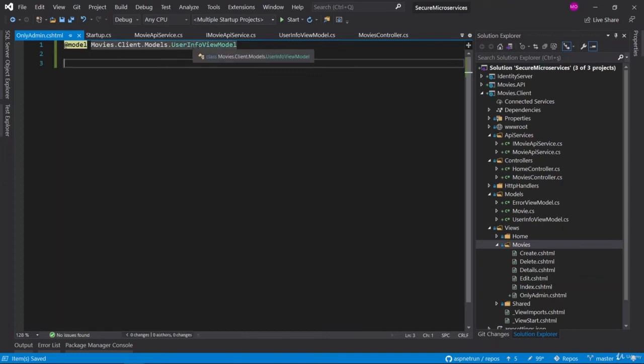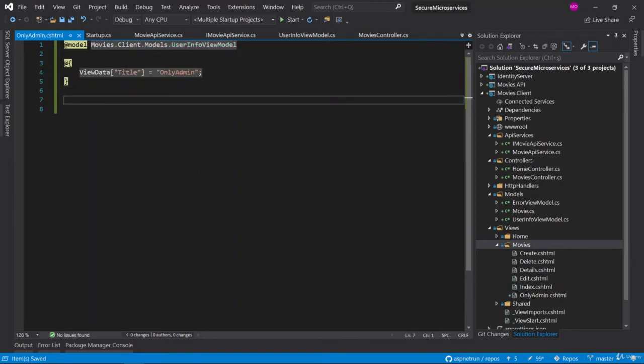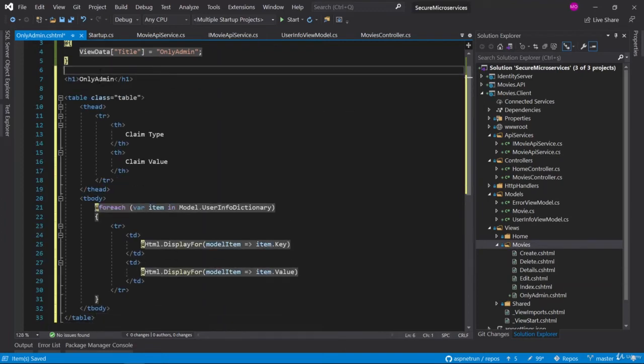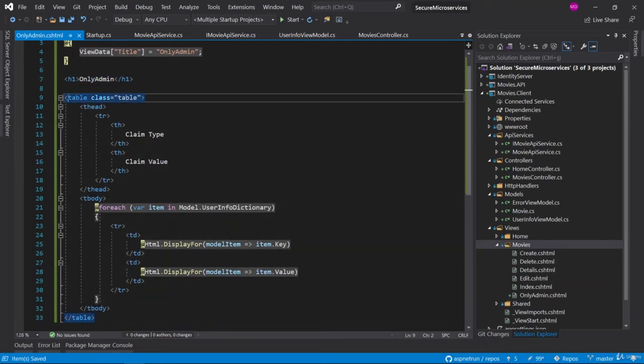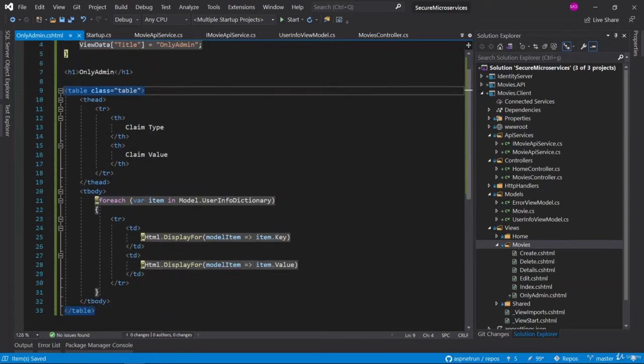We are defining a model, the user info model, and of course we are giving the title name, and this will be basic HTML. I'm going to copy and paste. Okay, as you can see, we have a caption named Only Admin, and we are creating the table. In the table rows we are iterating the user info dictionary from our user info model, and we directly write down the key and value here. So this will be the user claim key and value information, because we are returning the user claims when performing the actual operation in the movie API services. So that's all.